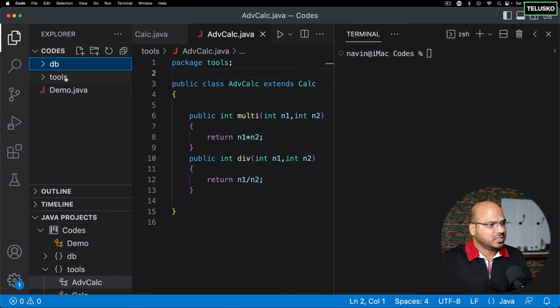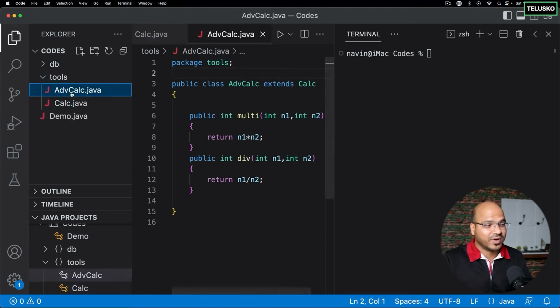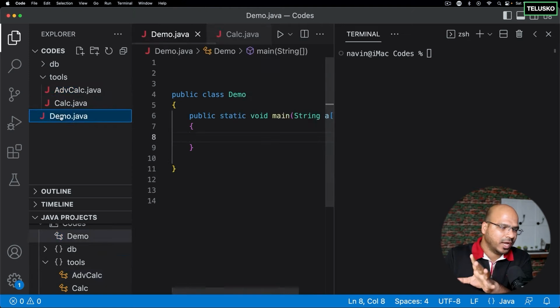The only thing is if you have this structure here, let's say if you have calc and demo, advanced calc, and you can see both are in a package now, the only problem we will face is if you go to demo and you can see demo is not a part of any package.